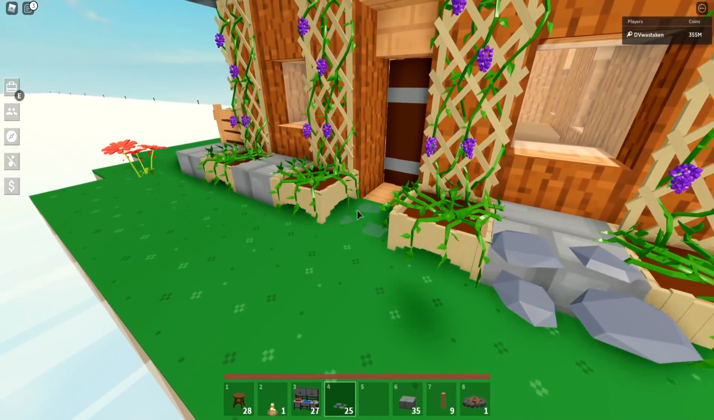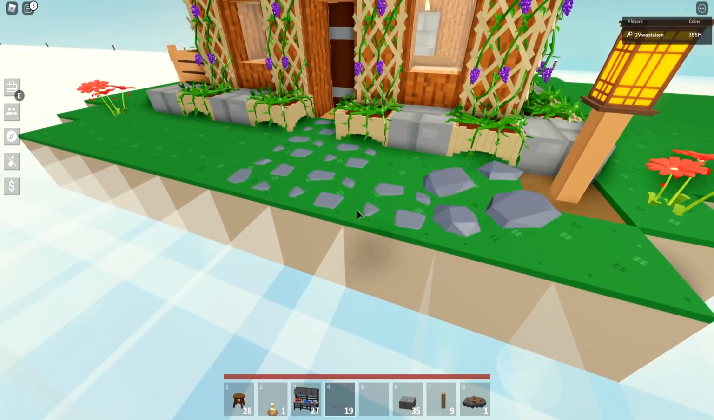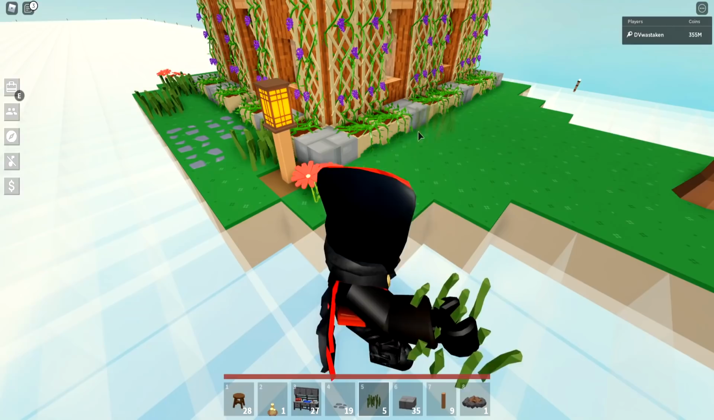Now we got some pebbles. You know, I highly recommend using pebbles whenever you can. Pebbles just look so cool. And then let's add some tall grass. Looks a little bit more natural.